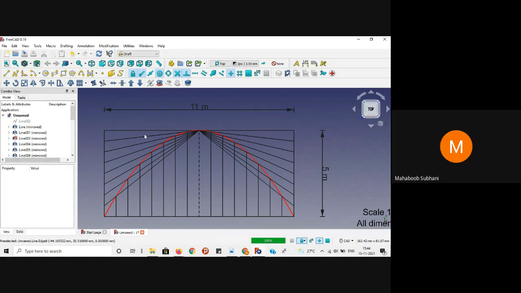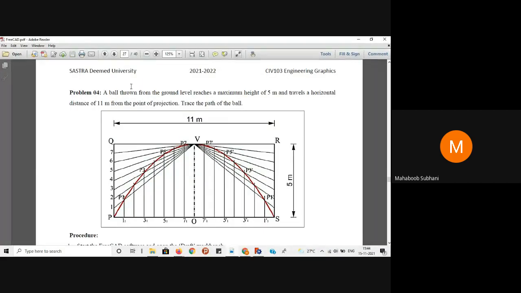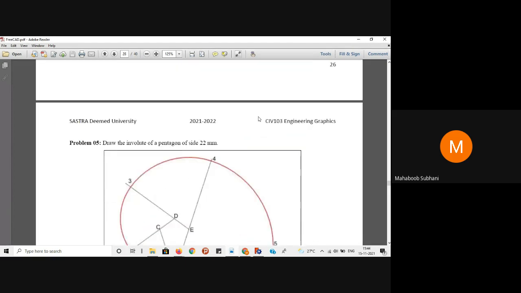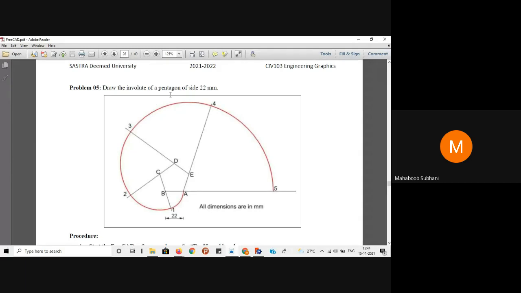Yeah, so these are the major steps to be followed regarding problem number 4. Then we'll move on to the next problem, that is problem number 5.